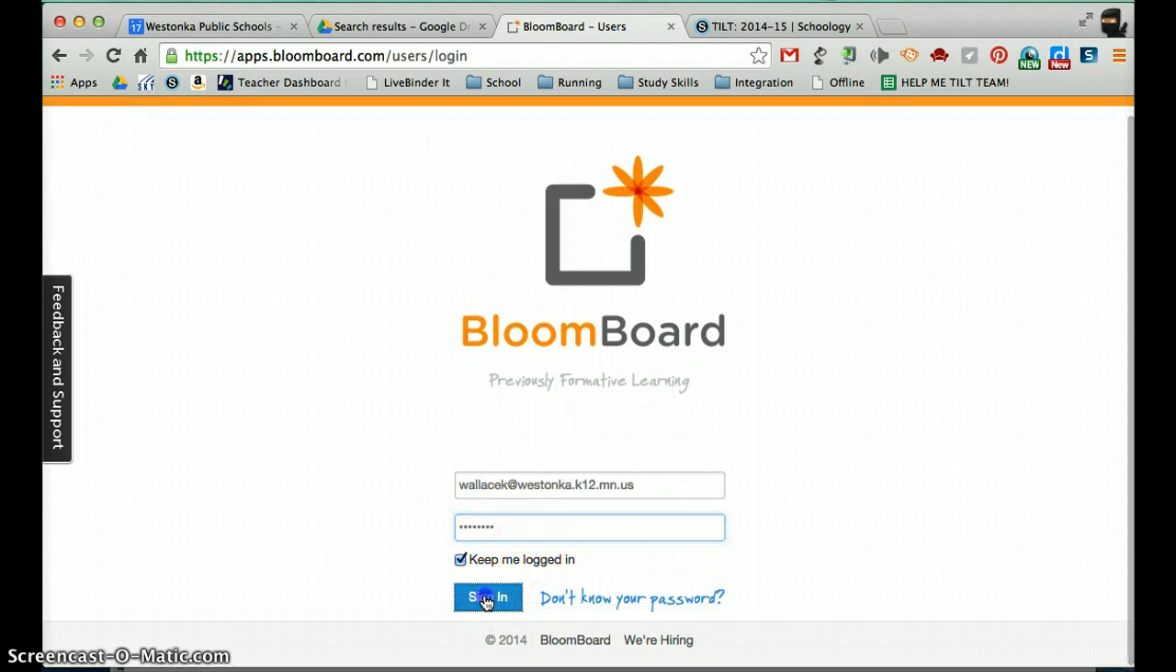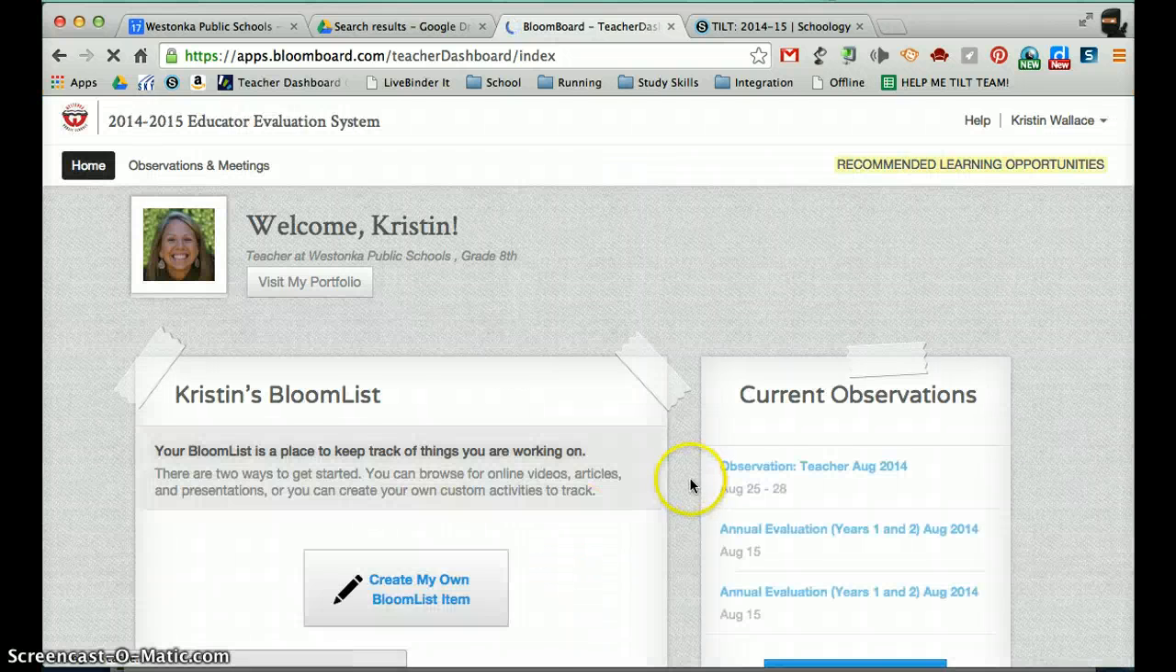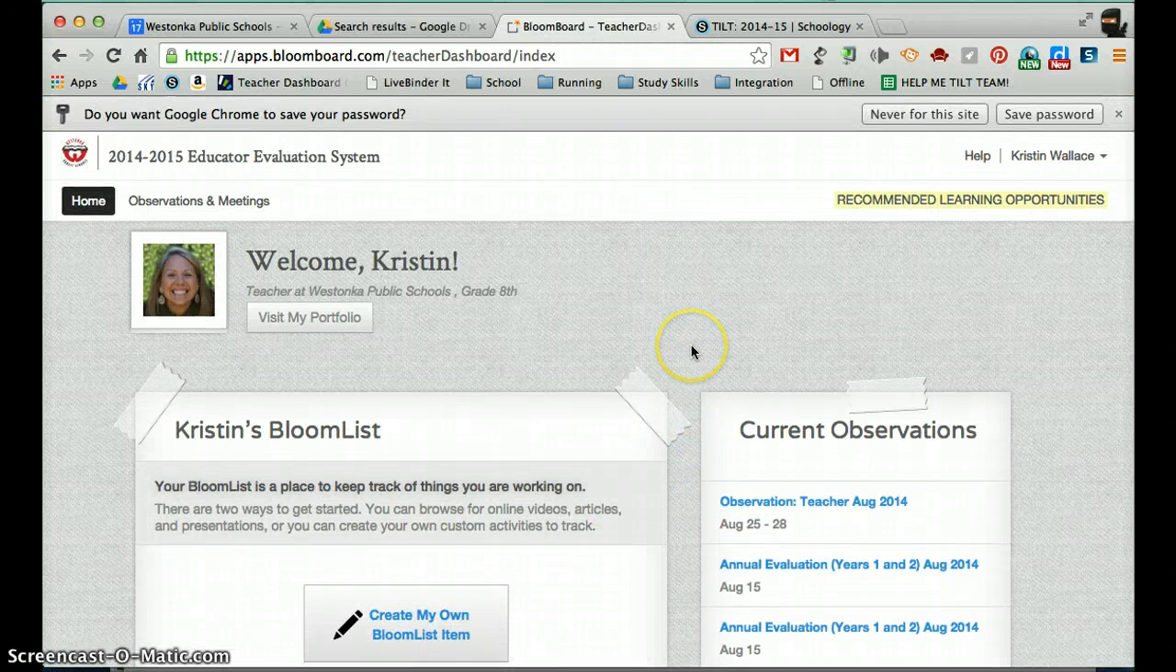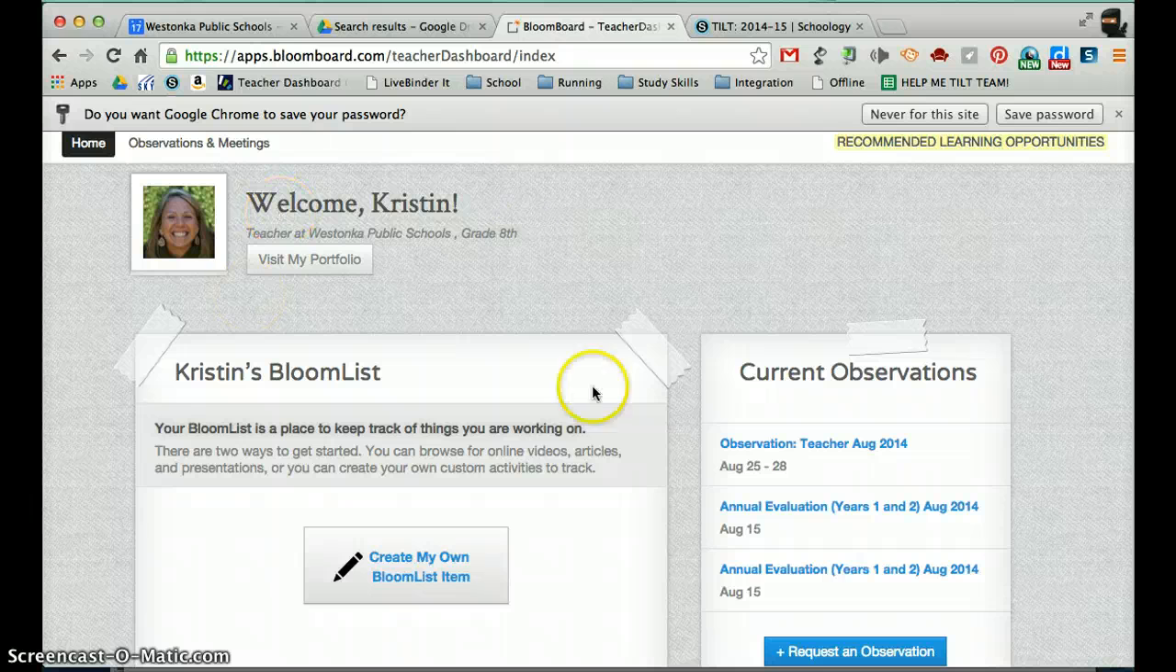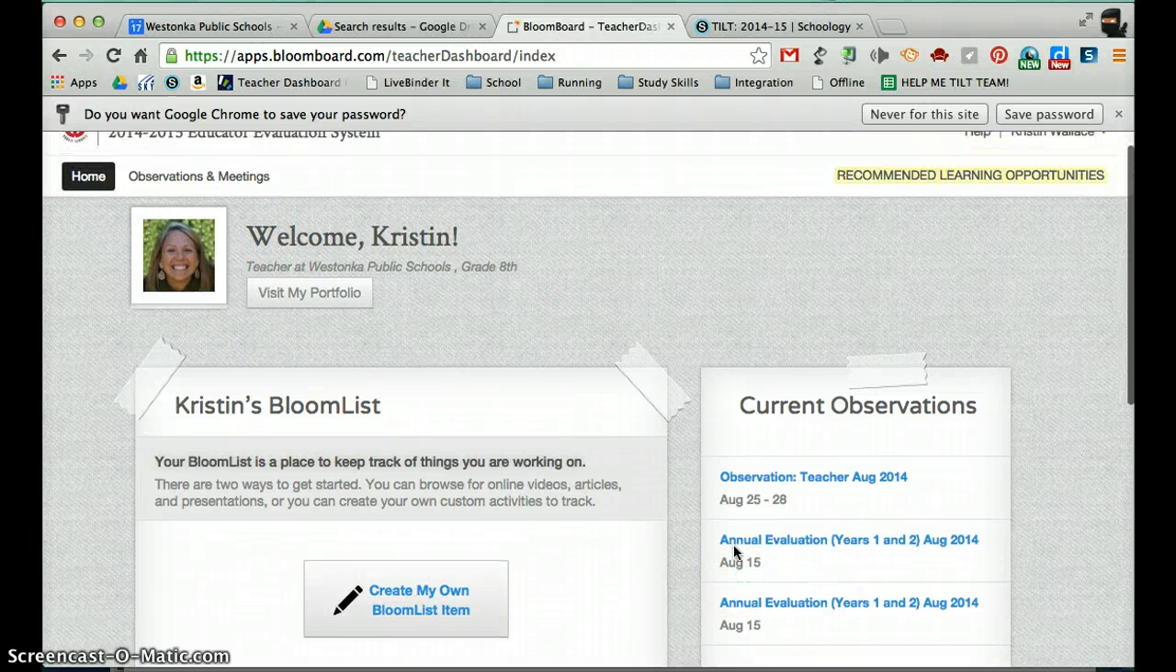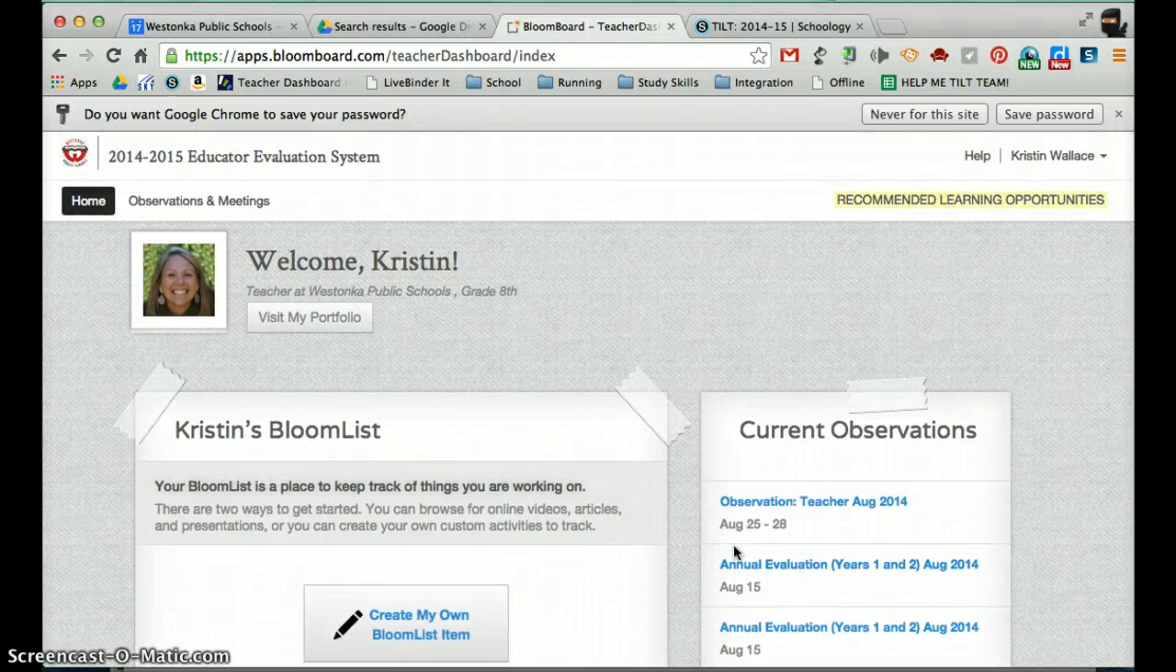So I've logged in already. And I'm going to log in and kind of take you through what you need to know. So the first time you log in, you actually won't come to this home screen first. You'll be asked a couple of questions.